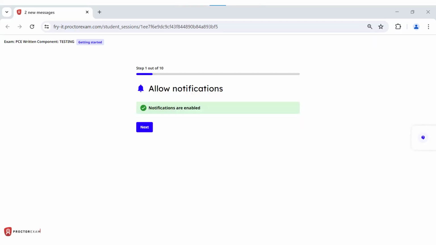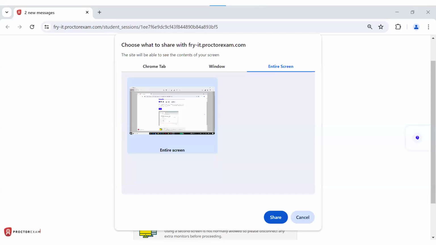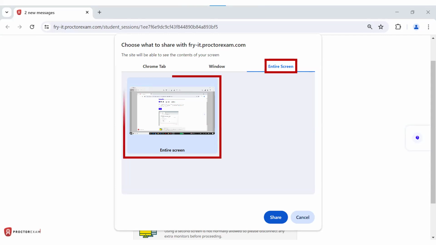The first step is to enable notifications. Once you have confirmed this, click Next. Step 2 is to share your screen. Click Enable. You cannot have a dual monitor configuration on exam day. You must share the entire screen of your testing device. And with that, you select the screen, then click Share.